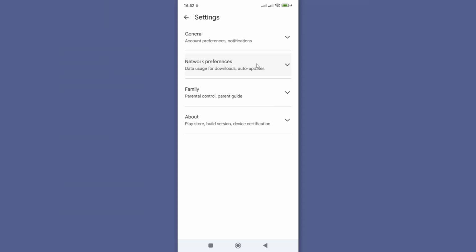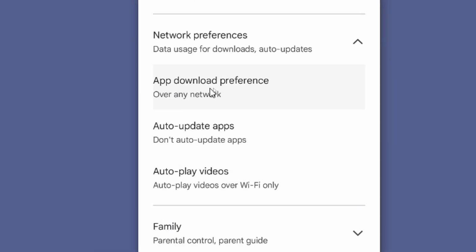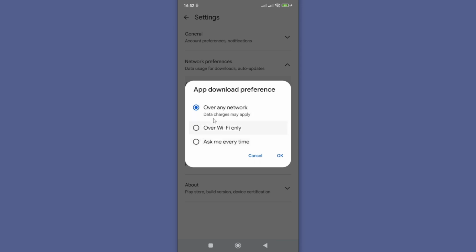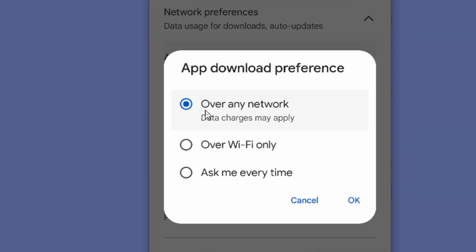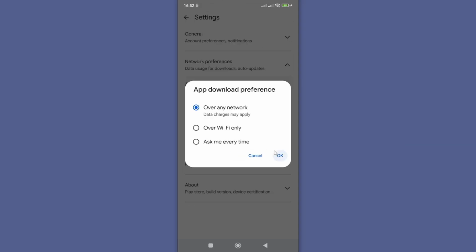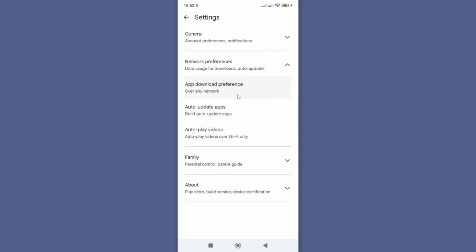Now under this, go to network preferences and then look for app download preference. Under this, you can see we have various options. Make sure you choose the first option over any network and then OK. Now this will ensure that you are able to download your app via any network you are connected to. Now, in most cases, this should work.